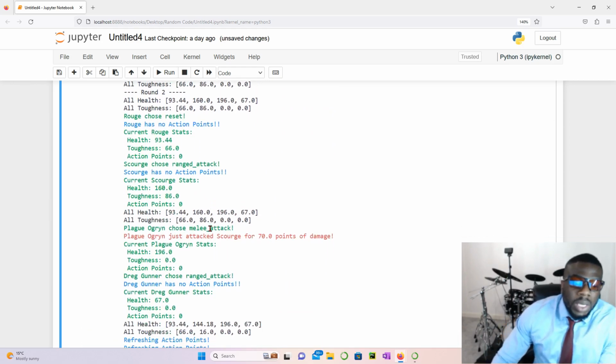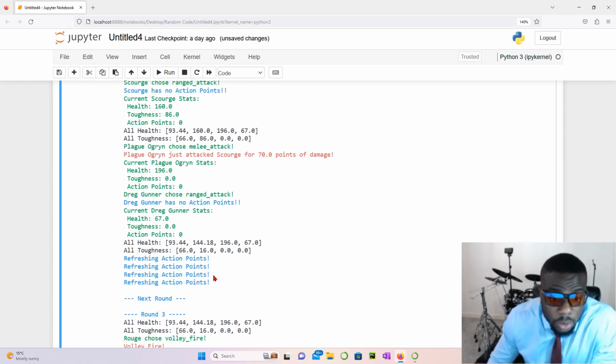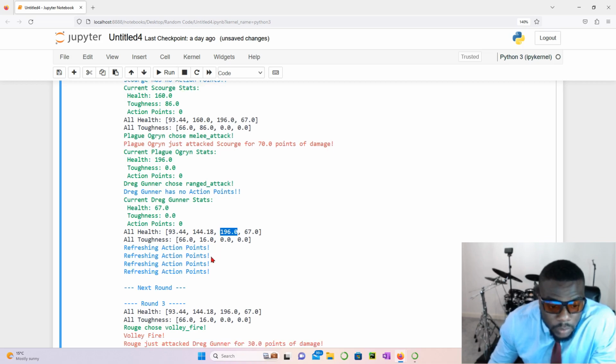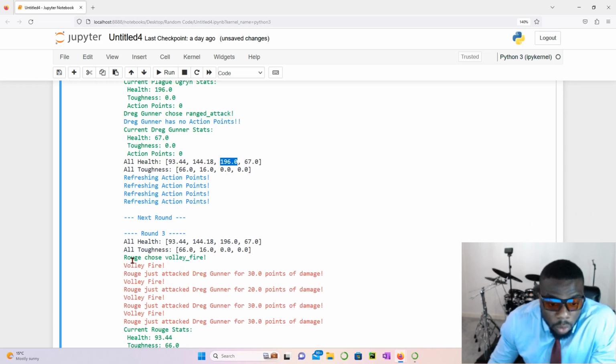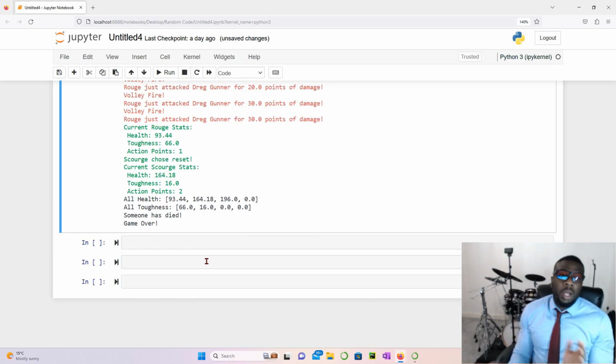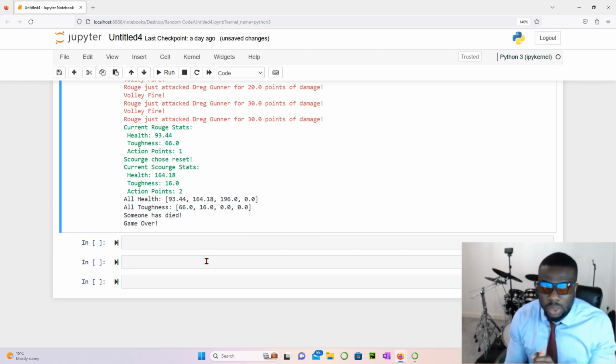went into round 3. So at the end of round 2, the Dread Gunner is almost dead. But both Rogue and Scourge are really, really healthy right now. The Plague Ogryn's really hurting. He's lost over 300 HP. Alright, round 3. Rogue high rolled and literally just shot the Dread Gunner to bits, right? So volley fire high rolled for 4, and he's doing all this damage, and someone died. Game over.